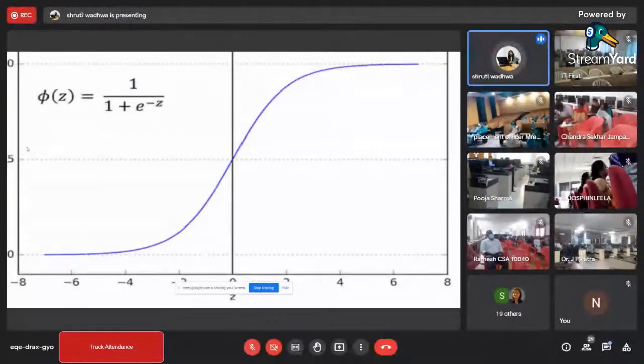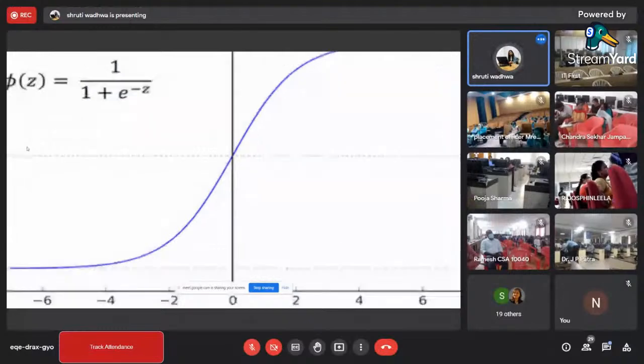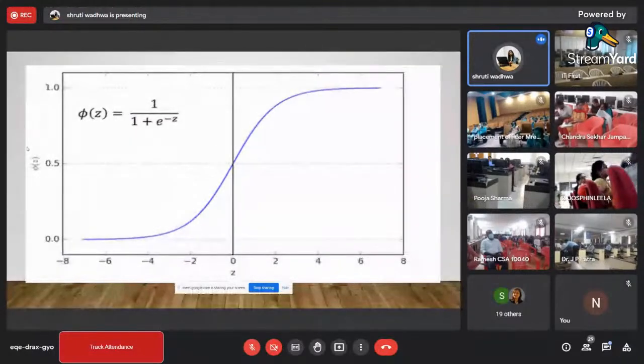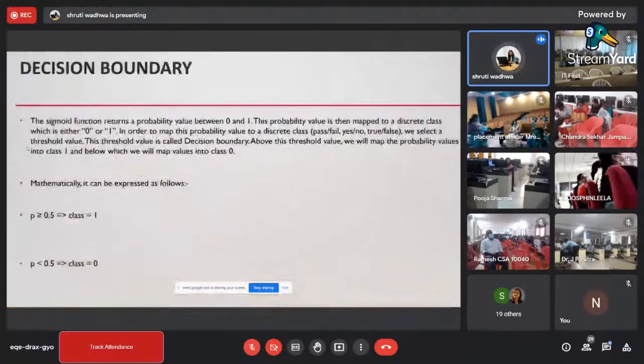Mathematically, if the output of the sigmoid function is more than 0.5, which is the threshold value we are taking, then we can classify the outcome as 1, or yes. And if it is less than 0.5, we can classify it as 0, or no.